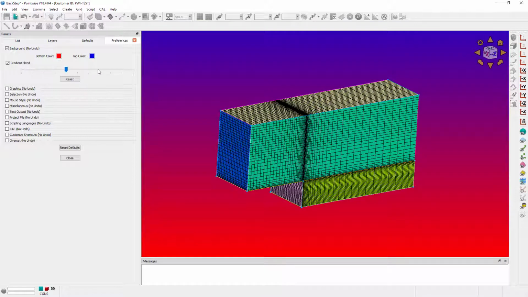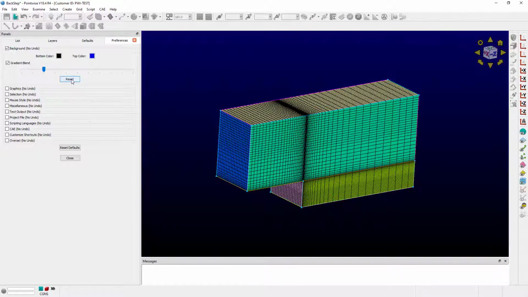Now, if you don't like this and you want to return it to how it was, you just push the reset button. If at any time you've changed any of the other defaults and you want to put those back to where they were, you just push the reset defaults button here.